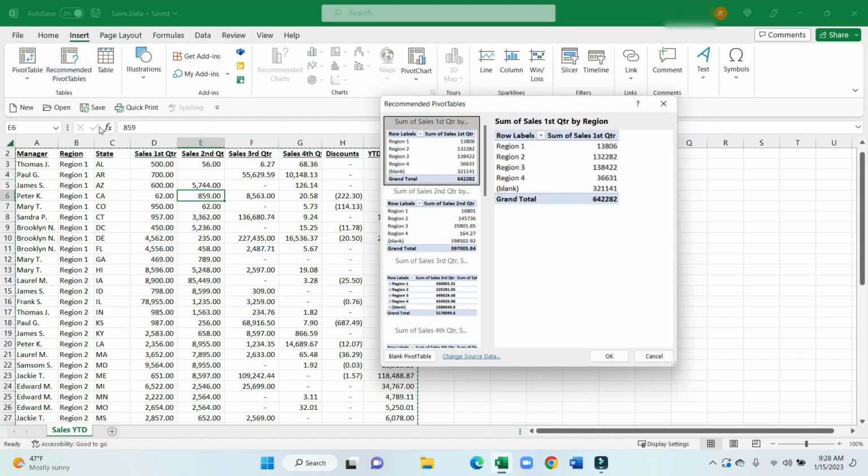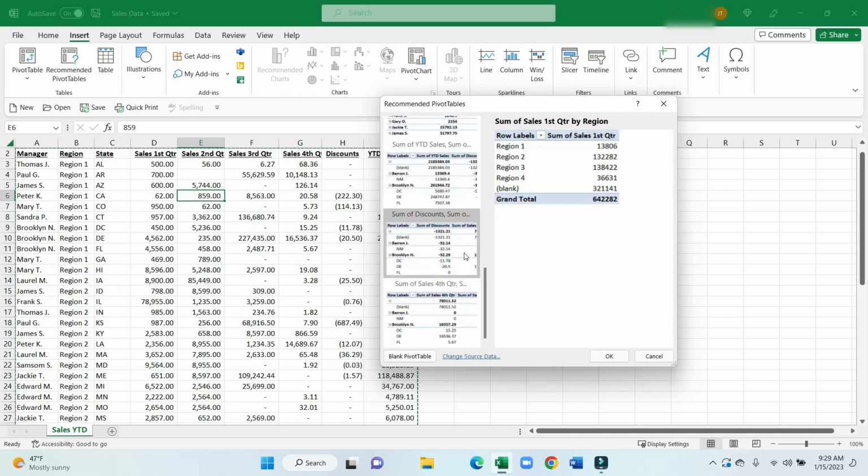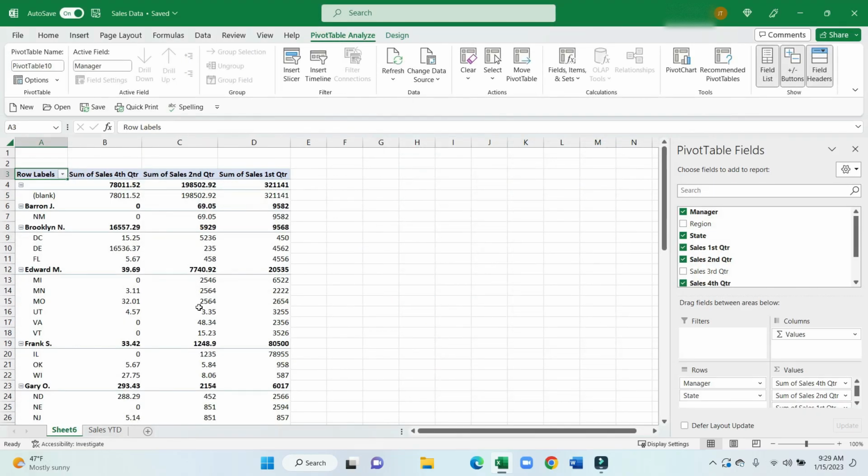As we can see, Excel intuitively grabs the information that it thinks that you want for your pivot table. And here it gives you options on the side, or recommendations. So as you can see, it gives you the sum of sales first quarter by region, third quarter by region, and if you scroll down, it gives you a little bit more options. So let's just click on this. There it is. Excel creates everything for you. Let's get rid of the blanks.